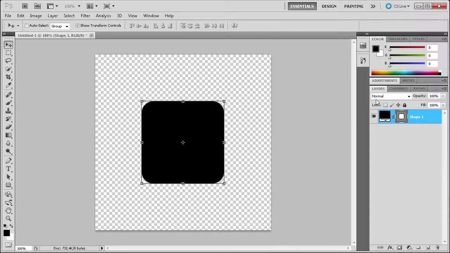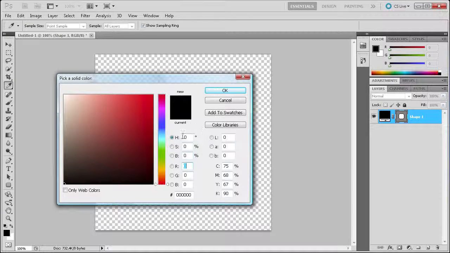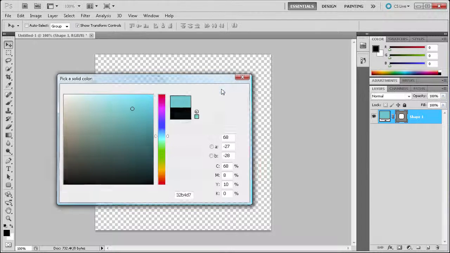So the first thing we're going to do is change the color of this. I'm going to double click on the little swatch over here, and change it to the hex code of 32B4D7. Alright, now yours might be close to that, but that's the code I'm using, so in case you want to use that, you can. So I'm just going to click OK.